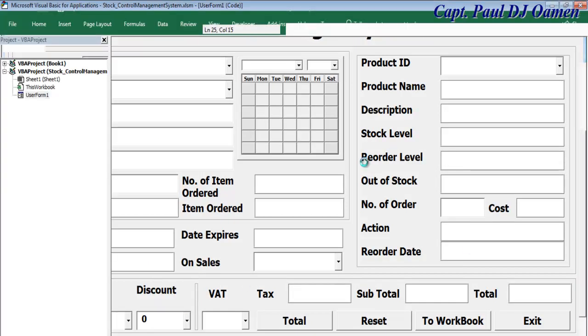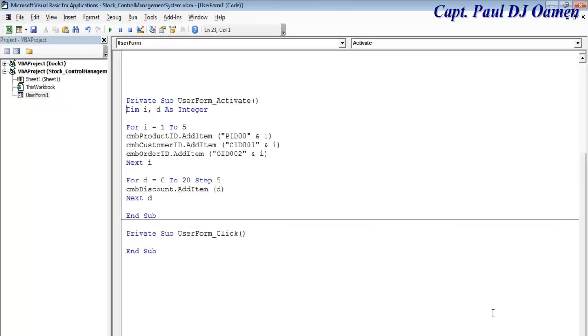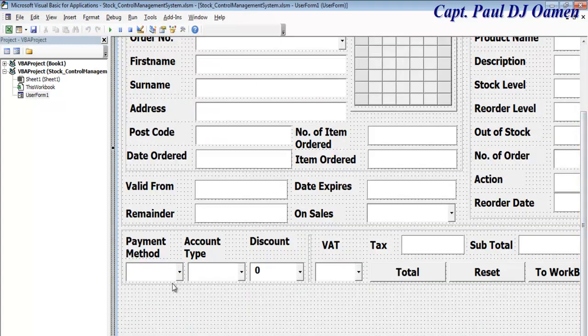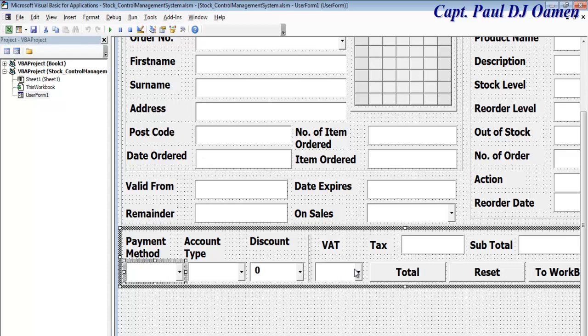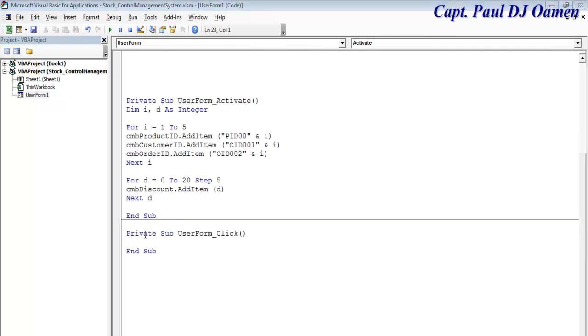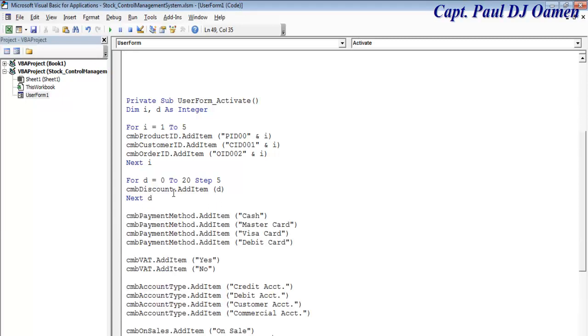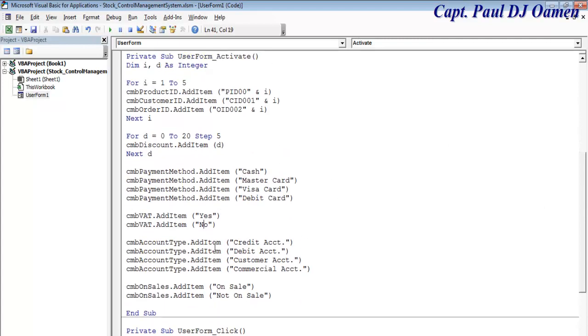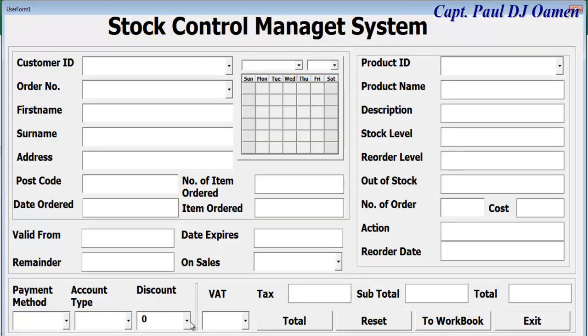Alright, I guess you guys get the whole idea. So I'm going to repeat exactly the same thing for my payment, which is right here. Payment method, the VAT, and the account type. So let's go back in here. So for the VAT, account type and so on, we just enter the following. Okay, at form activate, all of these are added to those objects. So let's run it.